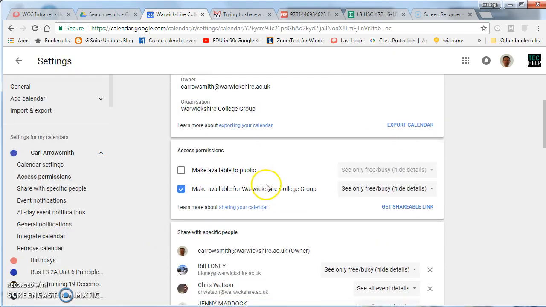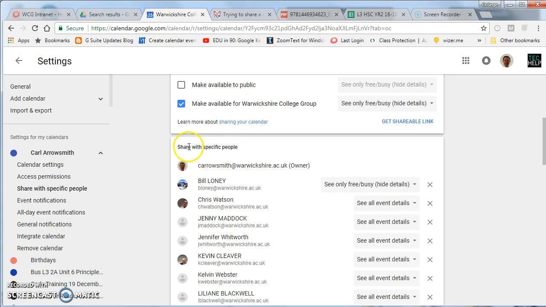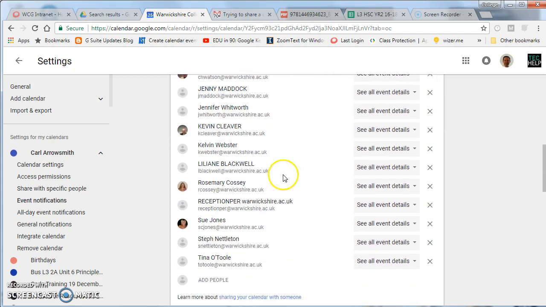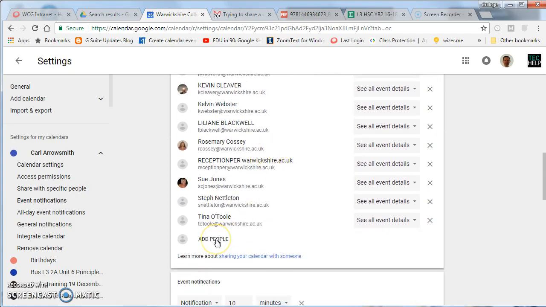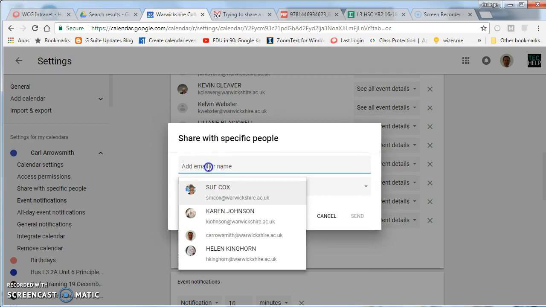If you scroll down this page a little bit, you'll find it says Share with Specific People. Now, if you haven't got anybody in there, it will just display your name. If you want to add somebody, go to the Add People section and then type the person's name.